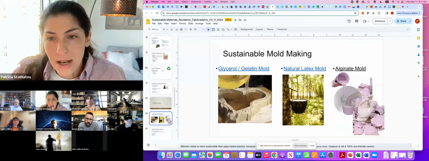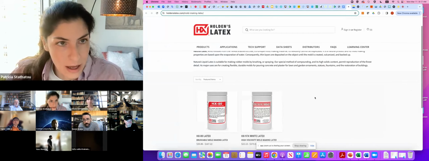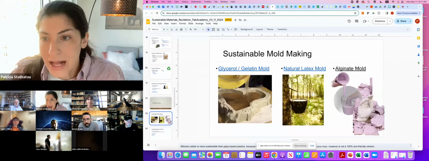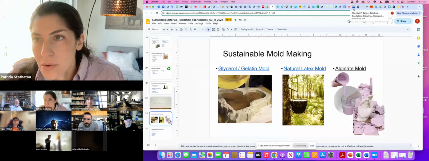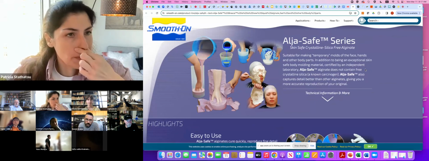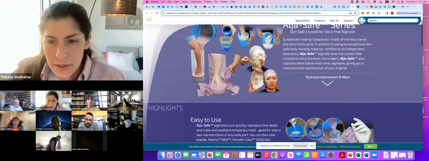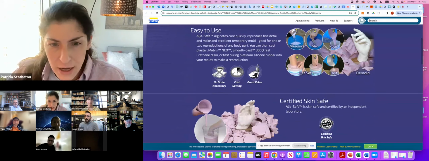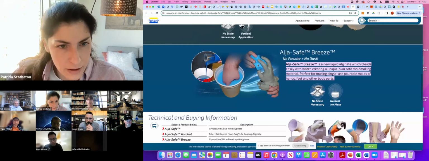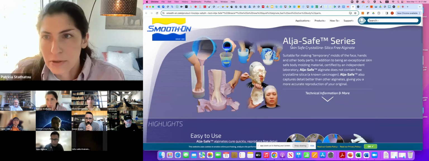Then there is a natural latex mold that you can make out of these materials. And then, of course, alginate mold. So this is, I think, the same company, Smooth On, that does the molding and casting material, or some of the molding and casting material that Neil actually uses in his How to Make class, if I remember correctly. So they also make these alginate molds.